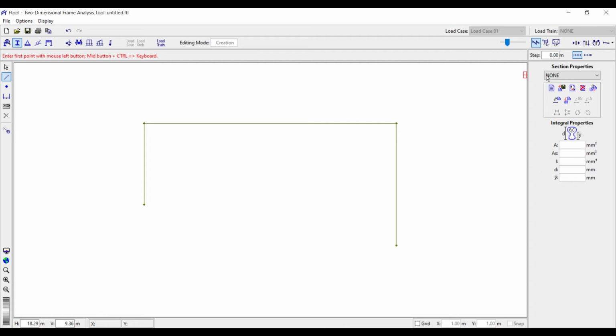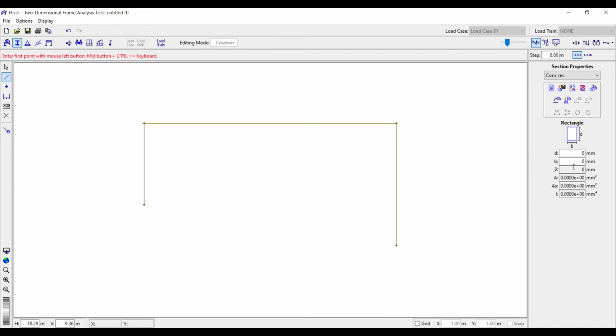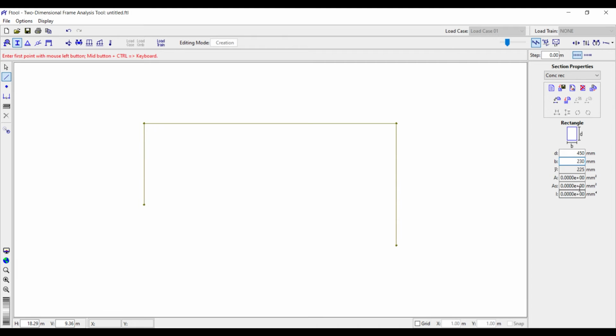Then we come to section property. Let's define a new section. In this case, let's go with a rectangular section, and then give it a name, concrete rec. You say done. Then you have to define the depth and the B of your section. So let's say the depth is 450, the B is 230. Then automatically the software will calculate A and also calculate AS and the value of the I. So we can just apply to all current section, because they are all the same.